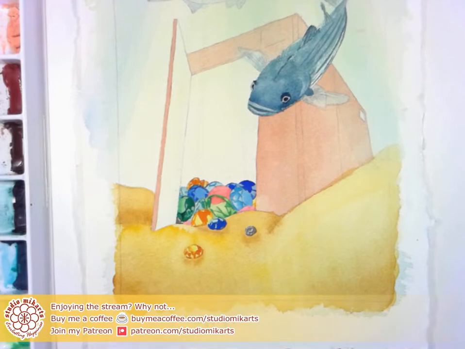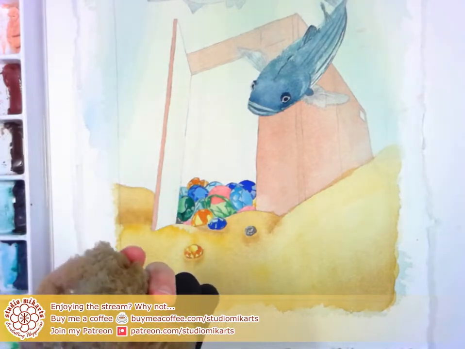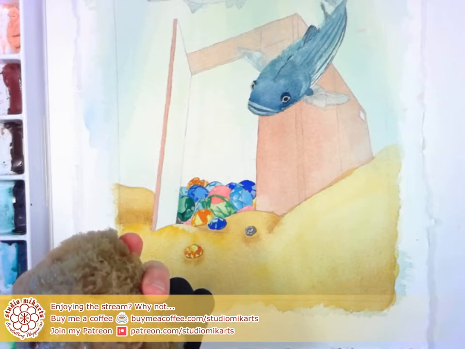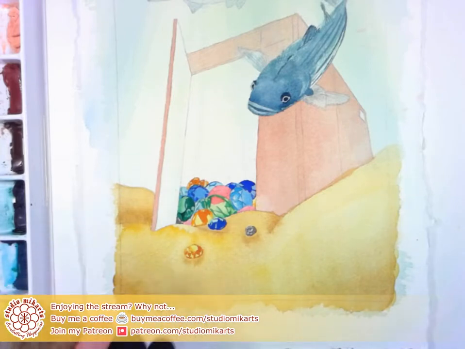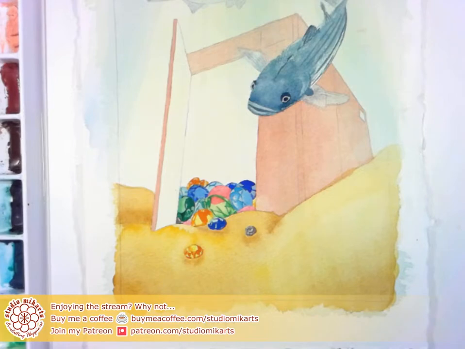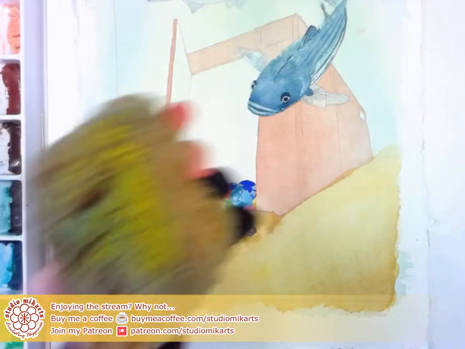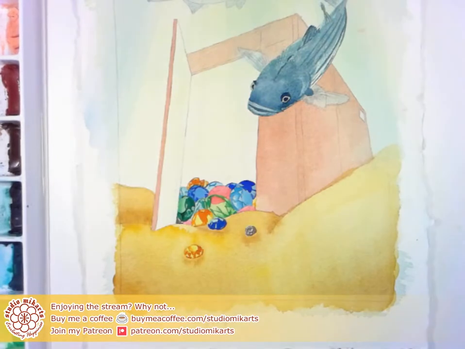Okay. Oh, a little kitty hair on my sponge. It always happens. Okay, get it a little bit wet. And let that soak in. Start picking up the color. See, look at that. Neat. Keep getting it.